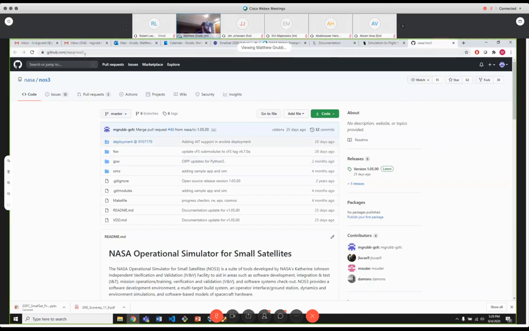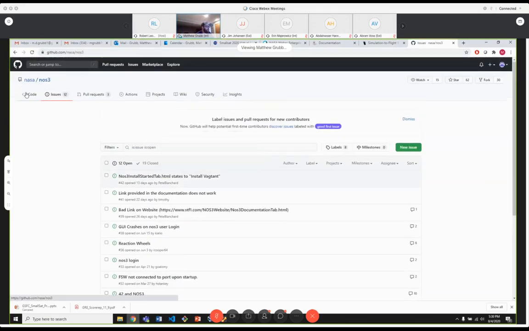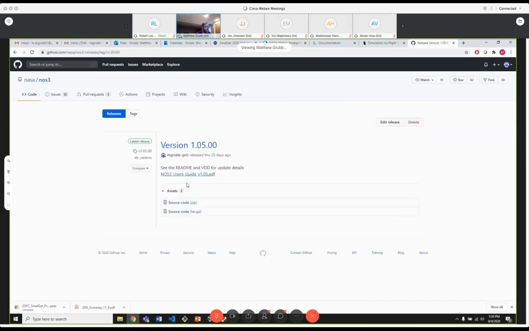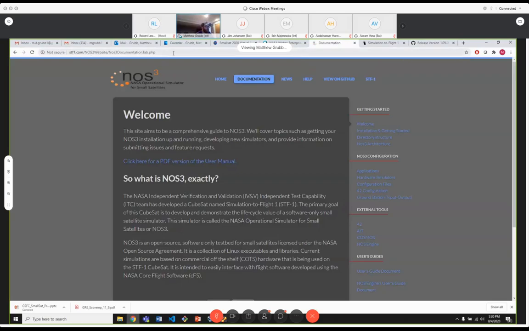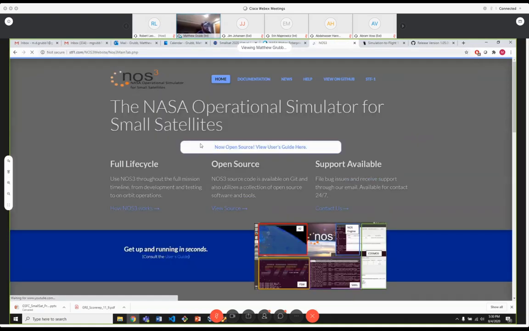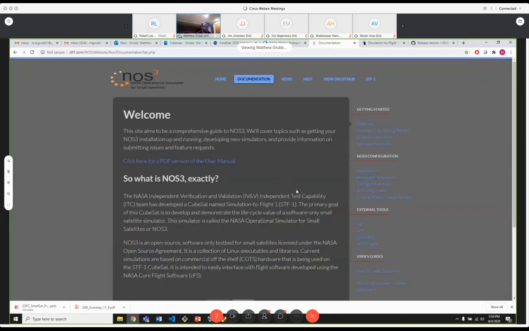github.com/NASA/NOS-Cube. You can use the issue tracker here to submit questions and issues. You can pull the code. There is a release package. If you go over here to releases, that has the user's guide as a PDF. And then we also provide an interactive user's guide. If you go to nos3.org, it actually forwards you to our STF1 page, but nos3.org will take you to the main page of our documentation where you can actually click through and view the user's guide on a page-by-page basis instead of trying to do it through the PDF.